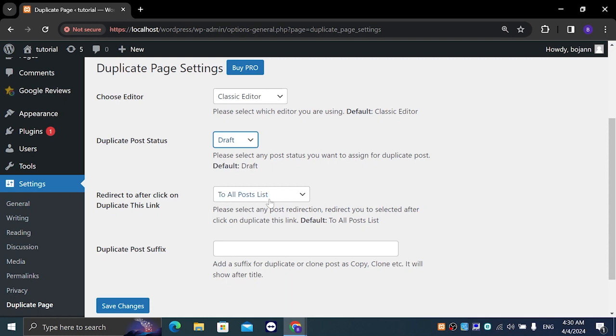all posts list. You can also duplicate post suffix, so you can basically add a suffix for duplicate or clone post as copy, clone, etc. It will show after title. So we're just gonna left click on save changes.